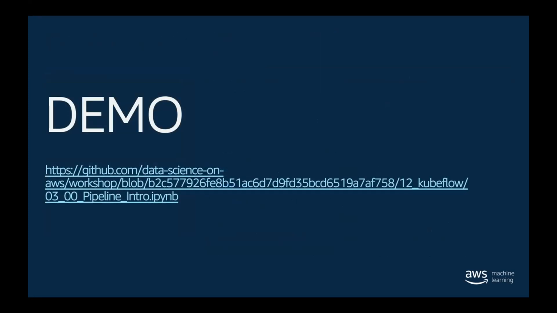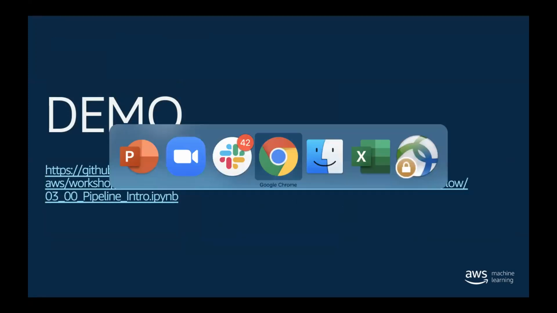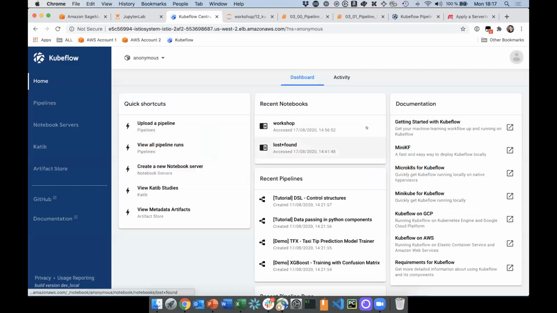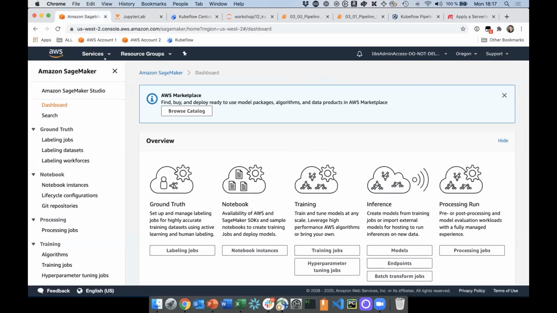So let's actually jump into the demo. And I'm going to switch over to my browser window here. And the preparation I've done, which I'm not showing today due to the time, is basically I've started a Kubernetes cluster.